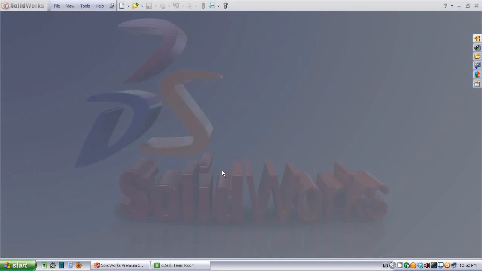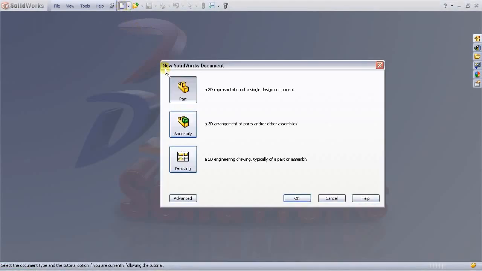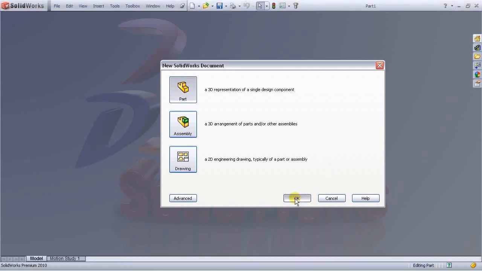Welcome to Solidworks. In this lesson, we will show you how to make a smoker from a 55-gallon drum and also how to use Cosmetic Thread and the Wrap feature. Let's start by opening a new document. Select the new document icon and let's open a new part. Select OK.